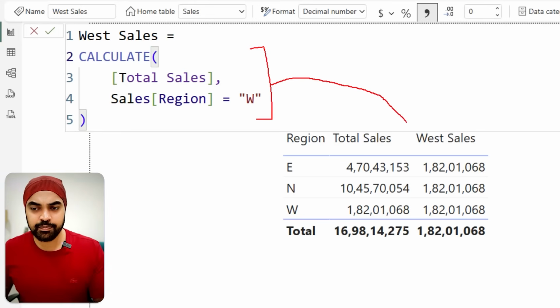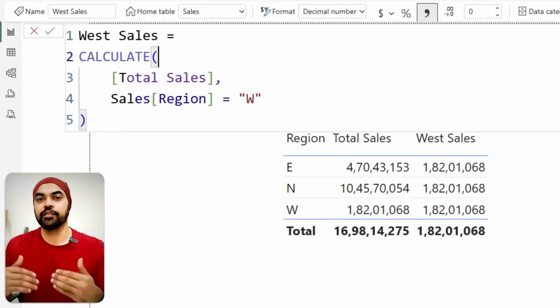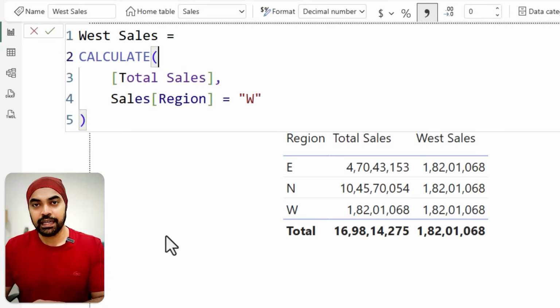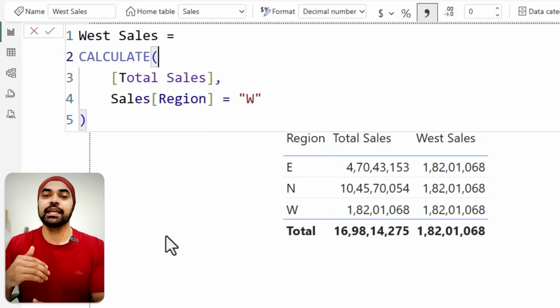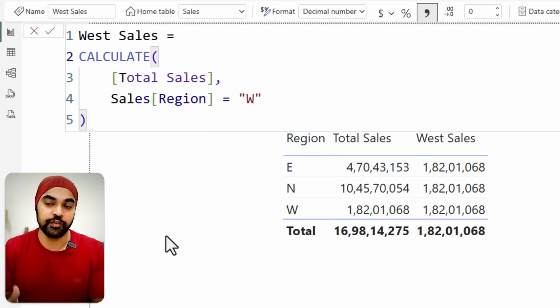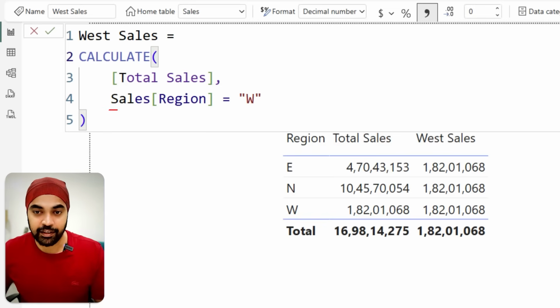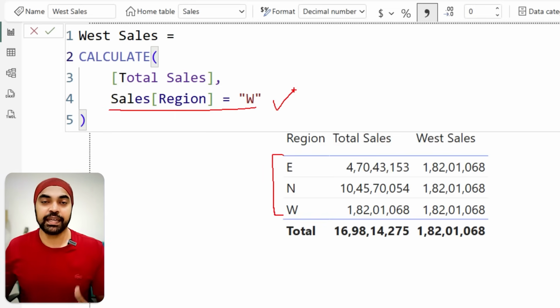Now at the moment, this pivot table doesn't make sense, and this is just done for demonstration purposes. But later in this video, I'll talk about when there is a need to make clashing filters. But remember, if the filter written in the calculate function clashes with the filter in the visualization, the calculate filter will win over any filters coming from the visuals. That's the basic fundamental that you need to understand.